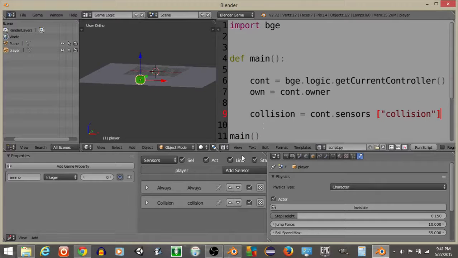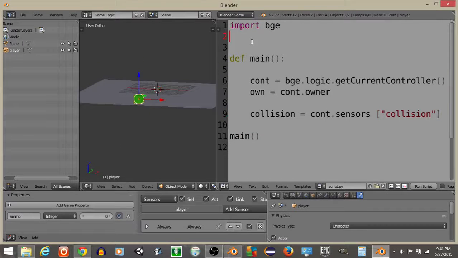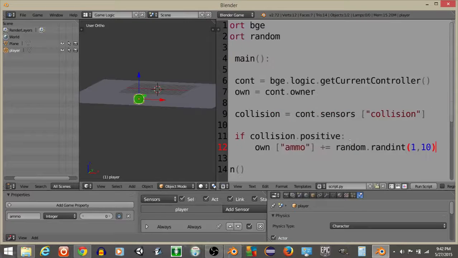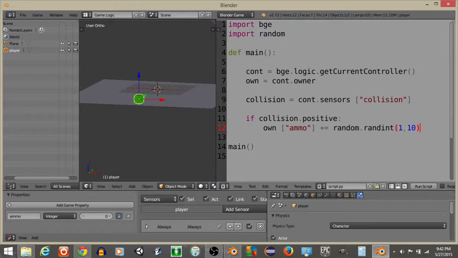Alright, and now that we have this, I'm going to import random. Just import random in general. And what we're going to have happen is if collision.positive, we're going to have own ammo plus equal random.randint, and then 1 and 10. So it's going to add a random integer between 1 and 10 to our own ammo.